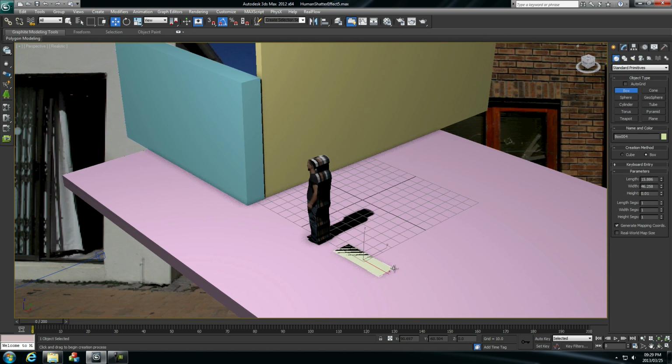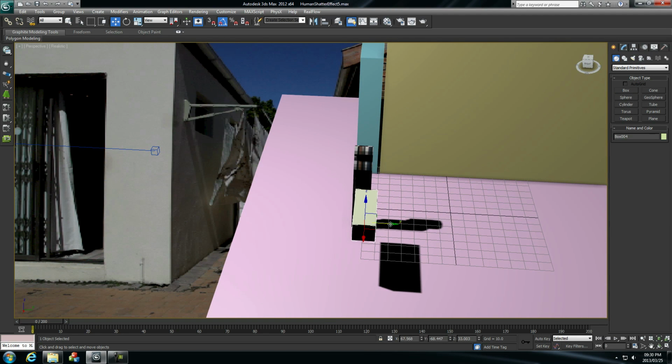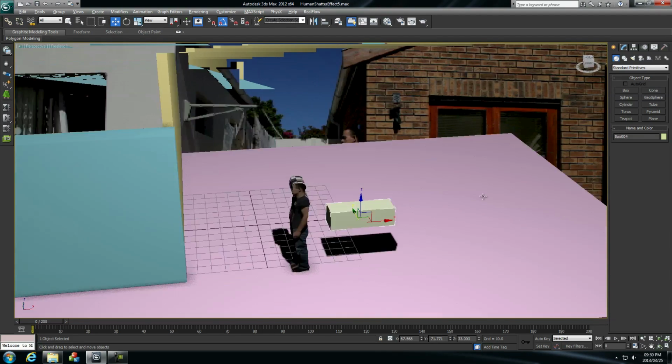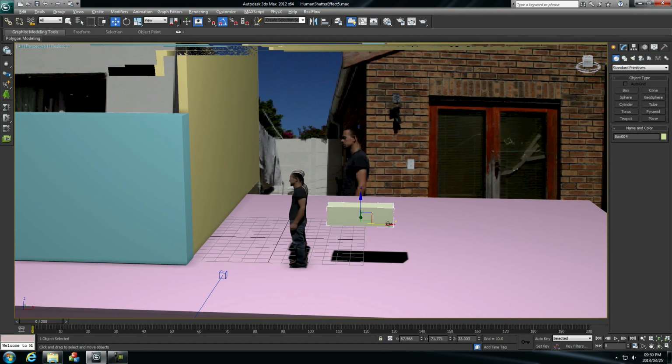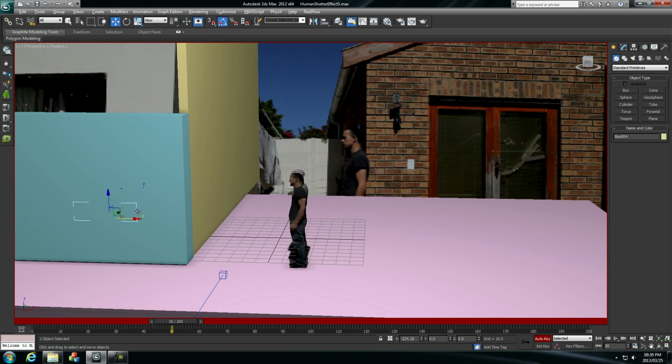So I'm just going to draw a box here, maybe something like that. Just line it up so it's going to go through the model. Very simple. And what we're going to do is go to auto key, go to about 50, and then just move it through your model. So if we play that back, it's just going to be a box flying through the model, and that should be fine.